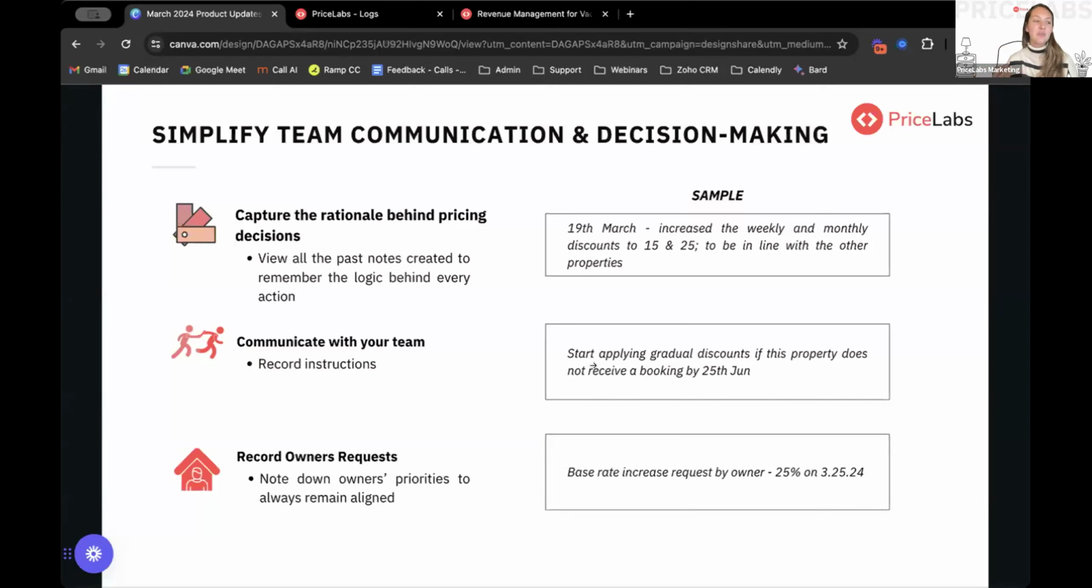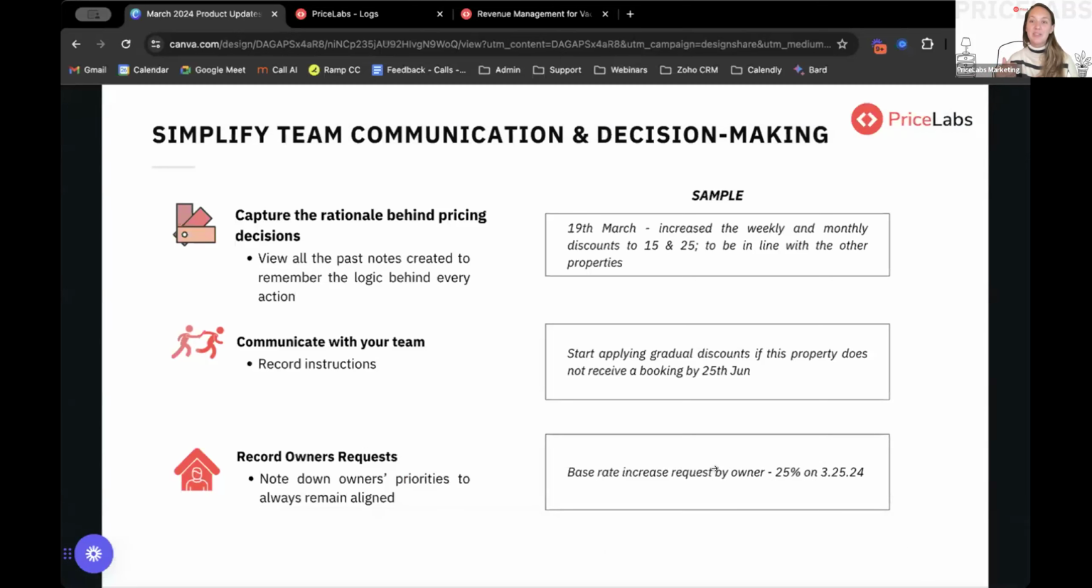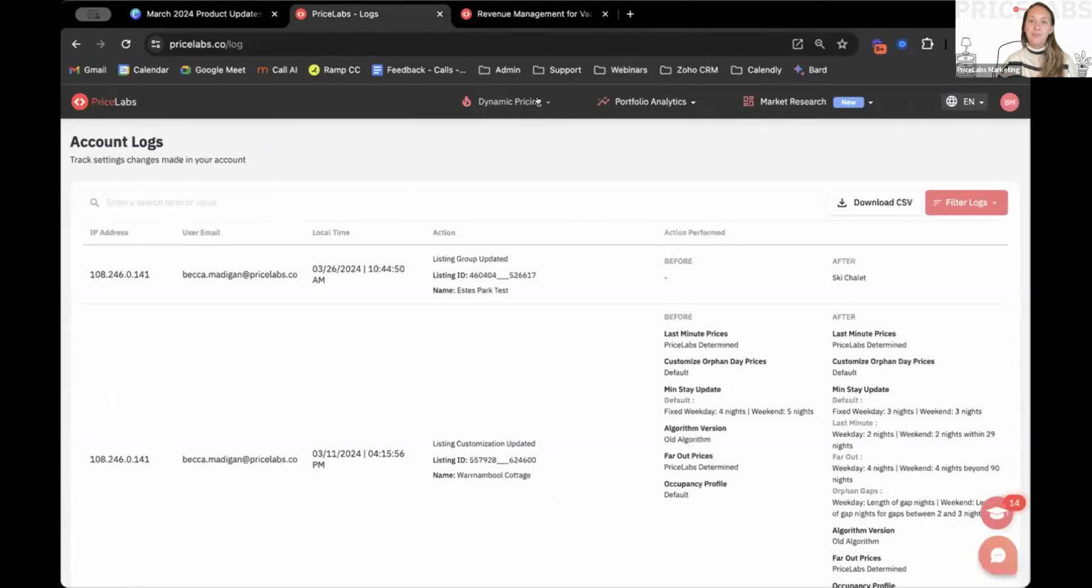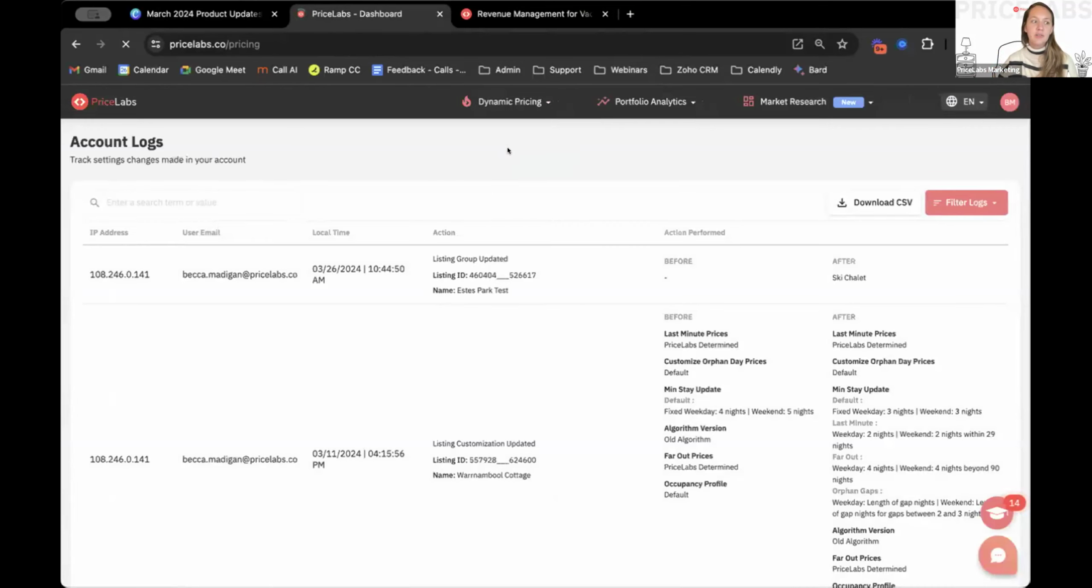It allows you to communicate with your team. So if there are multiple people going in and working on different listings, you want to make sure that everybody is on the same page. Notes is a great way to do that. And then of course, owner requests. If you know that an owner never wants to go below a 7-night minimum, or an owner wants to raise prices in this case, it's going to keep a history there. So if I hop back into my account, I can go to my pricing dashboard.